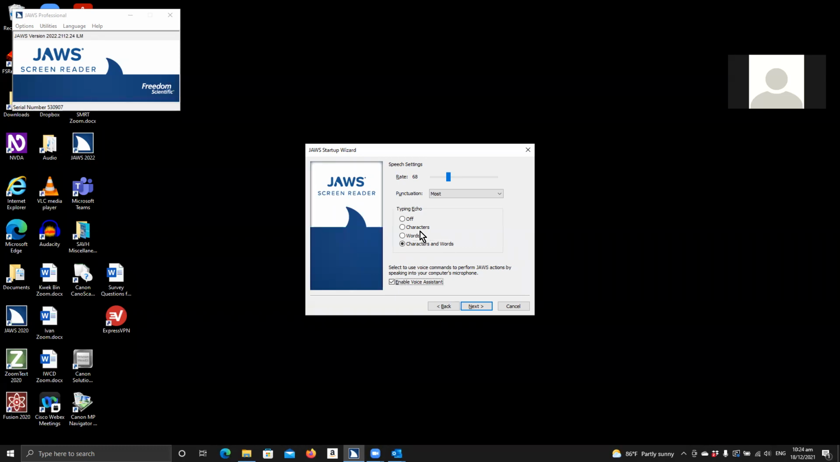Enable voice assistant checkbox checked. A clear check mark. Voice assistant. This is a feature with new versions of JAWS, I think from 2021 onwards or 2020 onwards, where you basically, everybody must have a Hey Siri, Hey Google thing. So JAWS also has something. It's not Hey, it's... Hey Google, stop.